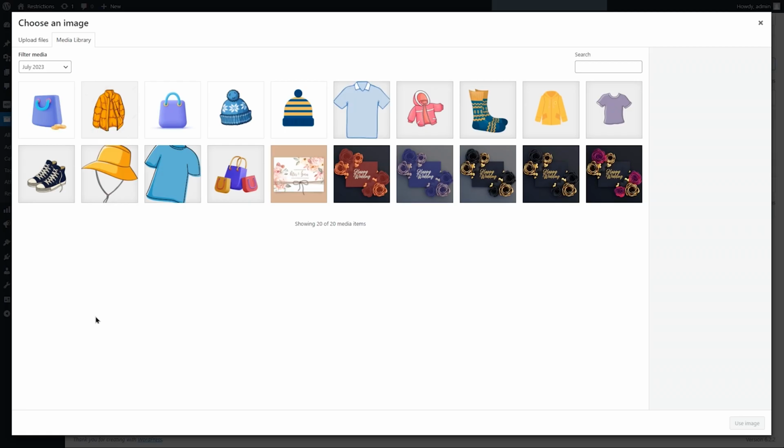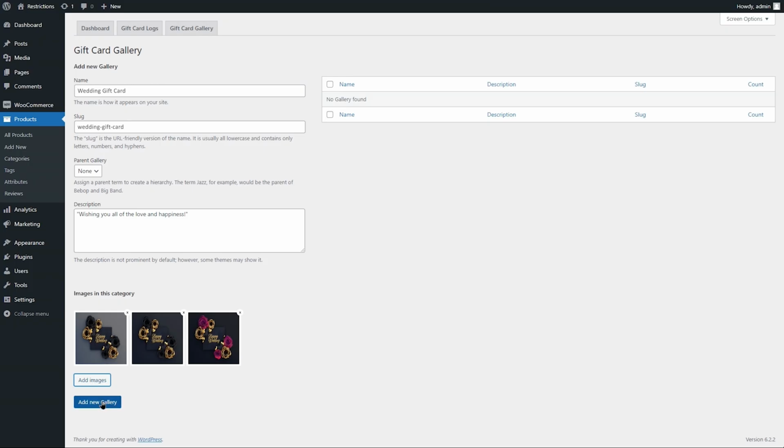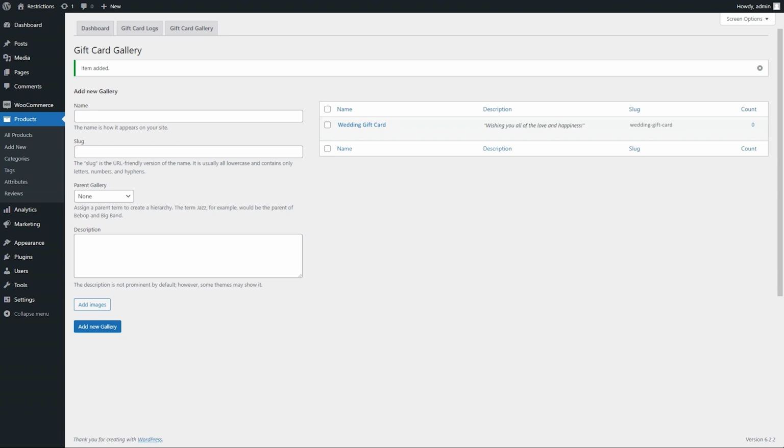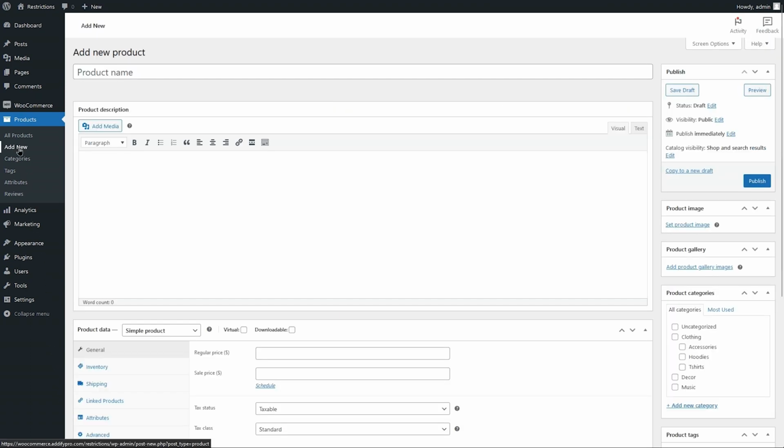Upload your gift images. You can upload single or multiple gift card images to let customers choose from. You can create multiple gift card galleries based on different occasions and gift card types. Now let's go to the product and add new product.